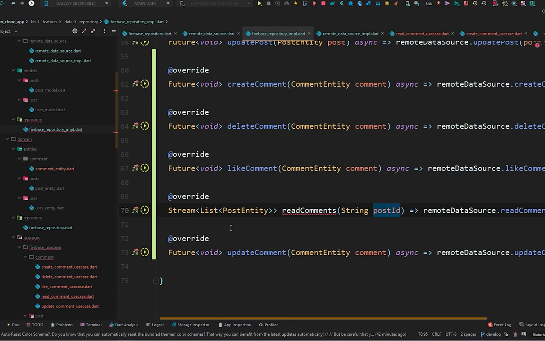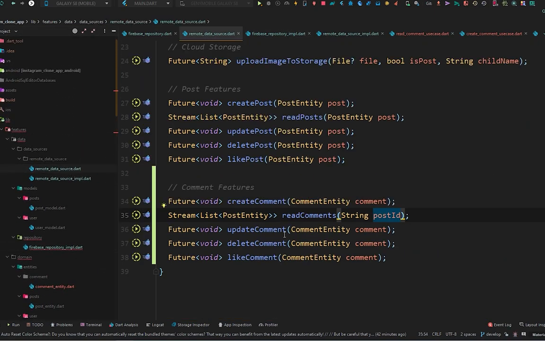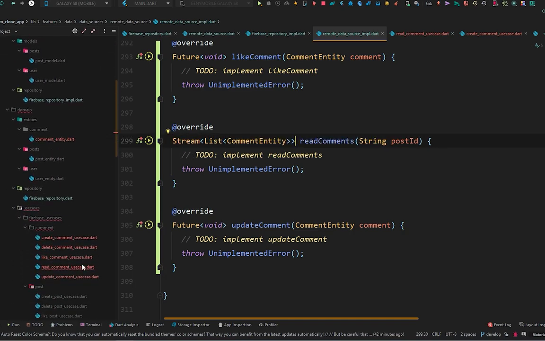And in the Firebase repository implementation, there will also be the stream list of comment entity, and also in the remote source this will be the same. And in the remote source implementation, the type will also be list of comment entity.